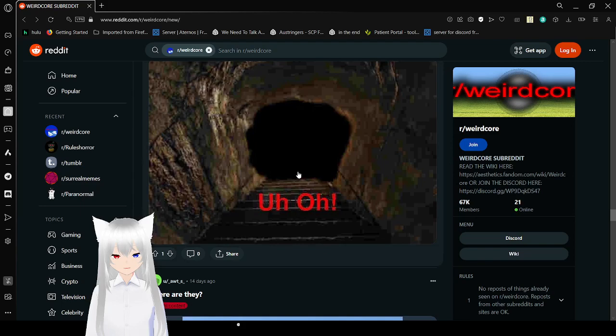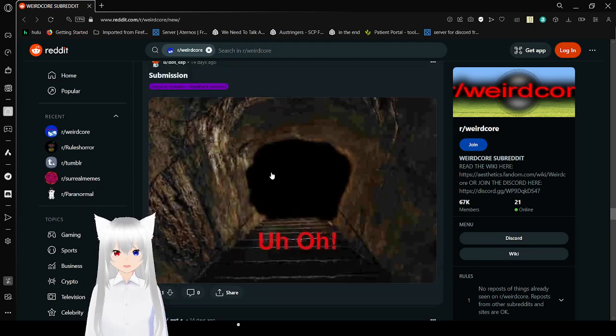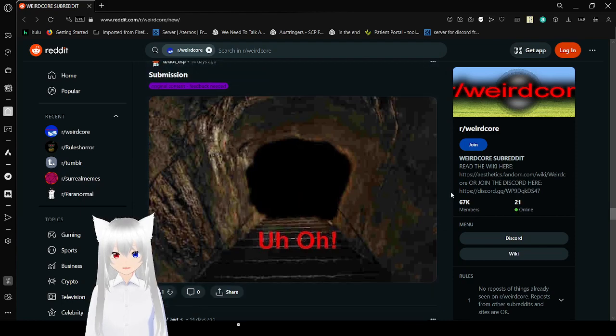And we have stairs going straight into nothing. Just gone. There's nothing there. But this is surrounded by like a cave, so it's like a huge drop or something.